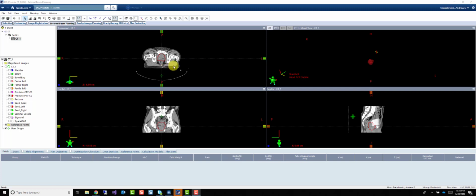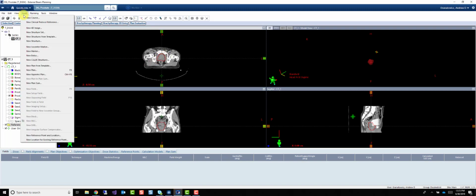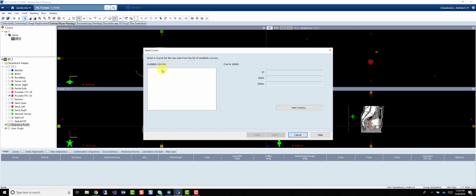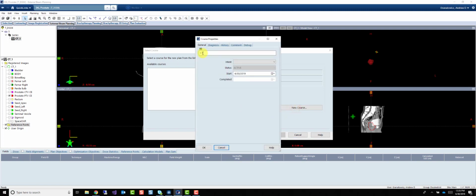In this video, we're going to use this prostate case to demonstrate how to create an APPA treatment plan. So the first thing we need to do is come up here to Insert, New Plan. Since I don't have a course created, I'm going to create a new course. I'm going to call it C1.